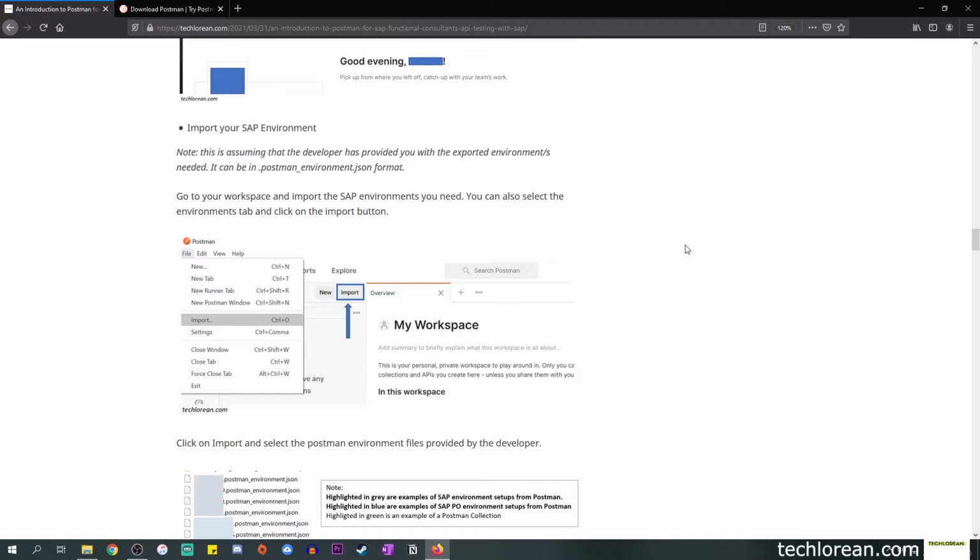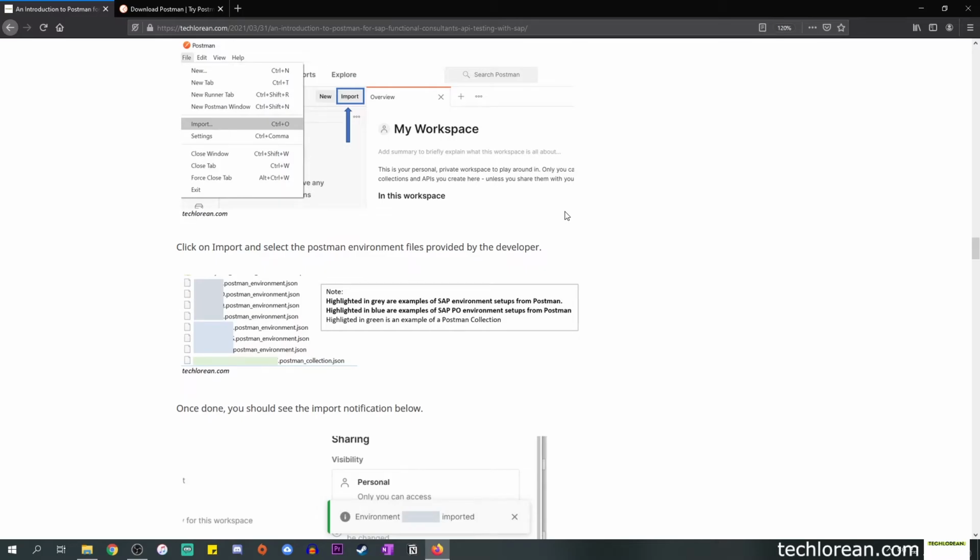This is assuming that the developer has provided you with those exports. In most cases, it can be in a .postman_environment.json format. Simply go to your workspace and import the SAP environments that you need. You can also select the Environments tab and click on the Import button over here. Next, click on Import and select the Postman environments provided by the developer.